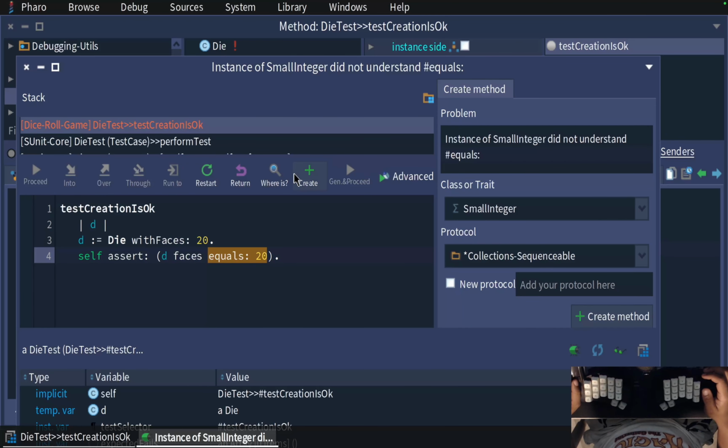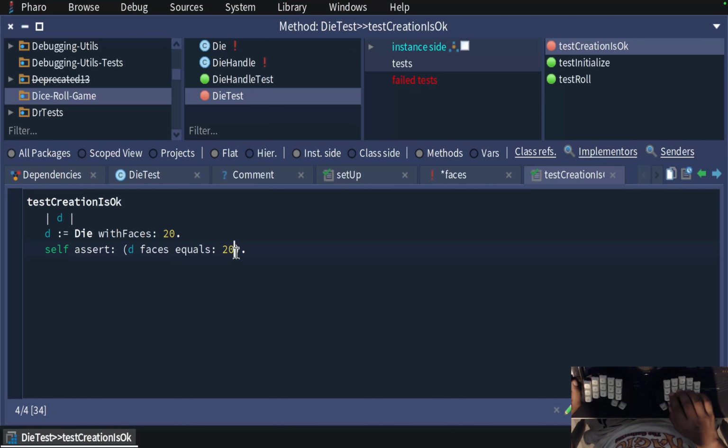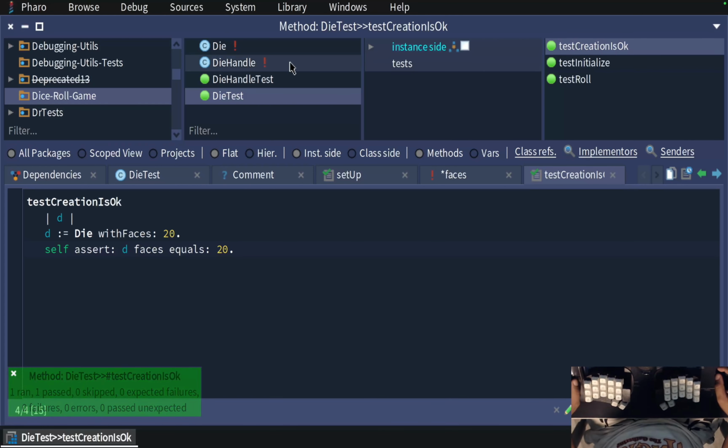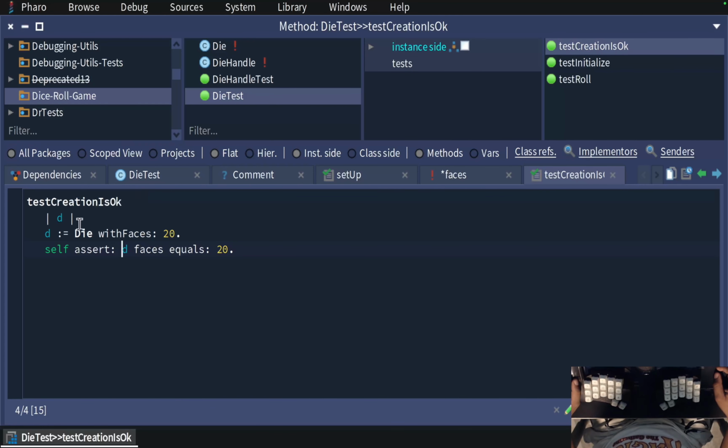So actually, it does not work. Did not understand equals. Oh yeah, wrong parenthesis again. I'm doing this to showcase most of the common mistakes that I see with beginners, and I think I made them as well when I first started, but it's all part of the process, right? So now it works. So now we have a much more elegant way to create dice with different faces. So now we're done with the logic, right? Now we're done with the logic.